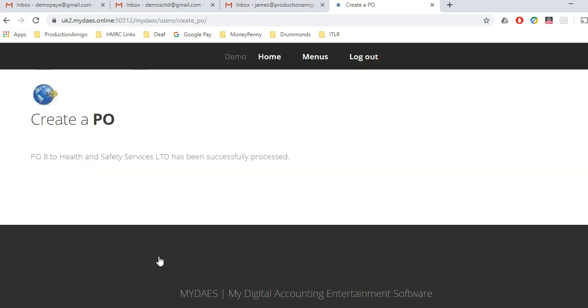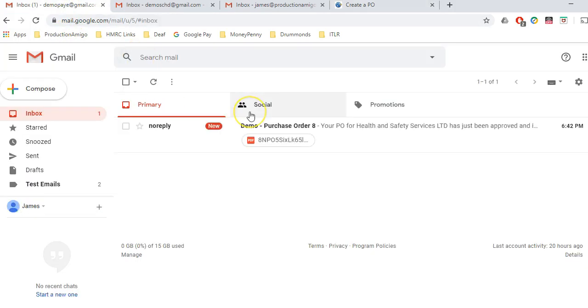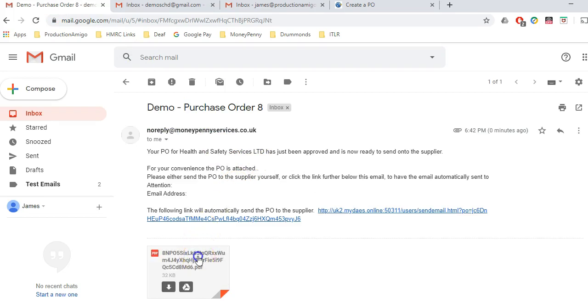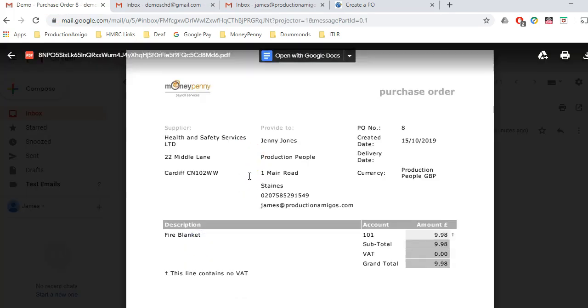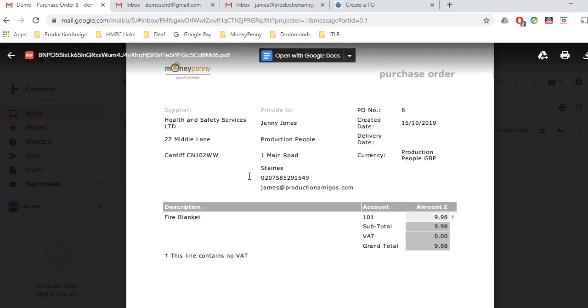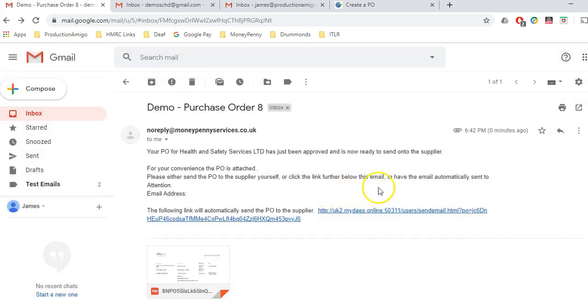This will now go, and in the background, because it's under £9.98, no one needs to approve this, so it's going to automatically be approved. And we will see this in our emails. So here is Jenny's inbox, and in here we have the PO available for Jenny to save to if anywhere Jenny needs to save. And in the email you can see there's a link which, if clicked, will send the PO to the supplier. Okay?